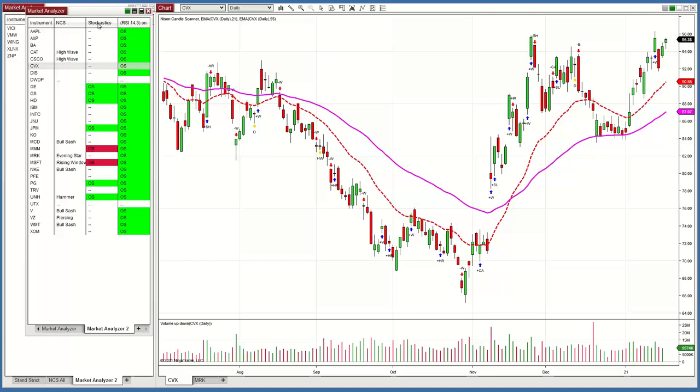You could actually have these alerts, of course, sent to a phone or an email. But my question for everybody is, okay, so what are you going to do? It's just a candle pattern. It doesn't mean it's a buy time or sell time.